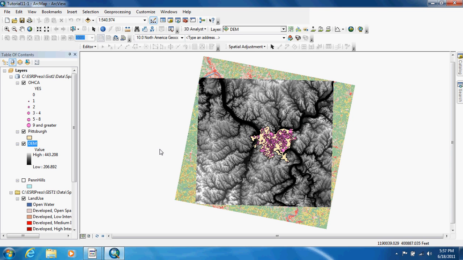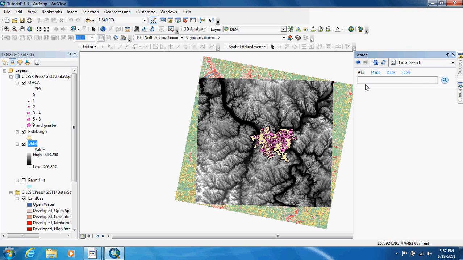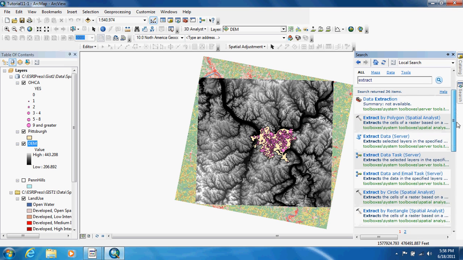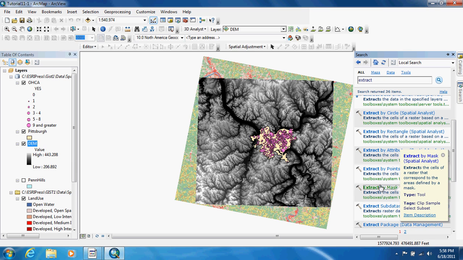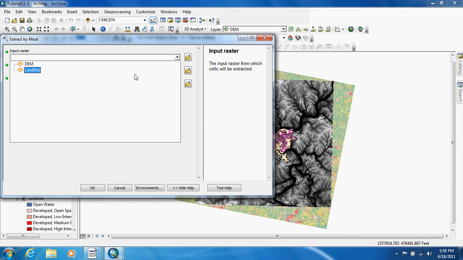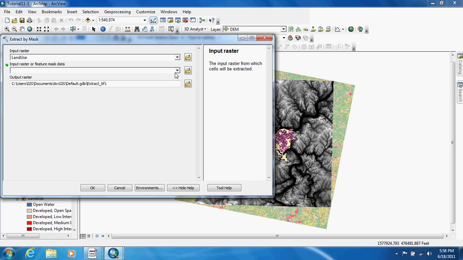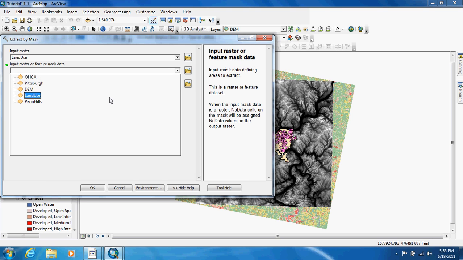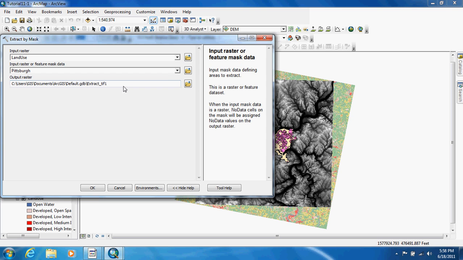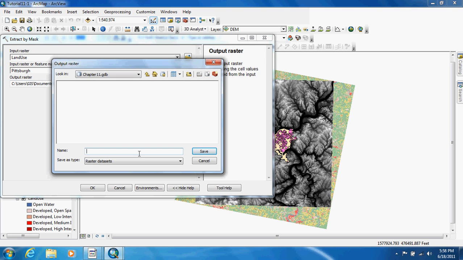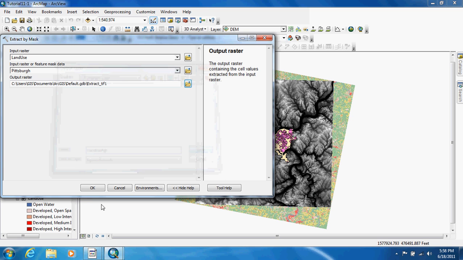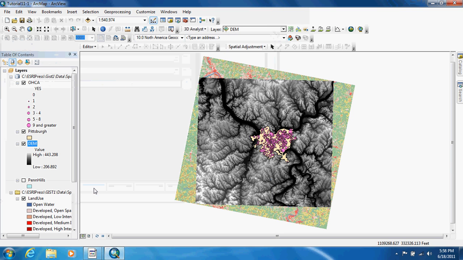Now, what we're going to do is open up our Search tab and type extract. We're going to go down to where it says Extract by Mask. For the first one, we're going to use land use for input. And then for feature mask data, we're going to choose Pittsburgh. And we're going to put this in our Chapter 11 geodatabase. Then we're just going to click OK and let ArcMap do the rest.